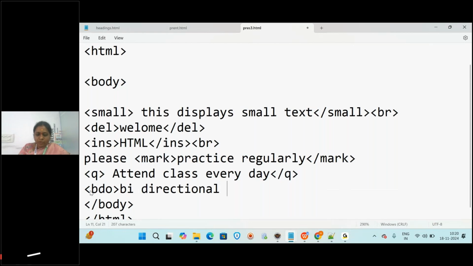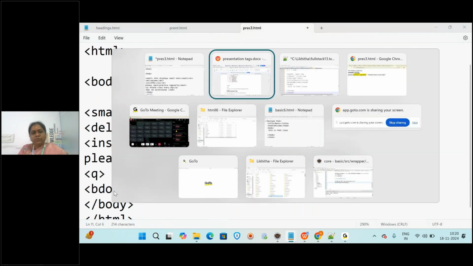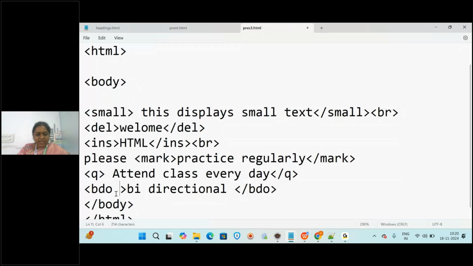So now I'm closing the BDO. Here we have an attribute. The attribute is like direction, meaning in which direction you have to apply it. For that we are using the attribute DIR. Remember, one new thing we did now. Till now we were writing only the opening tag and closing tag.